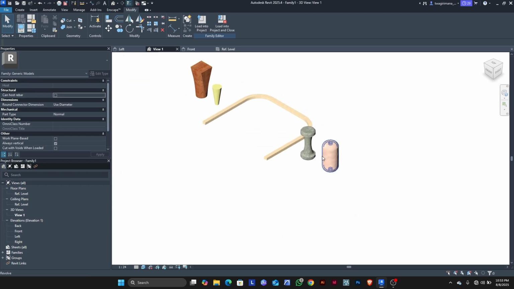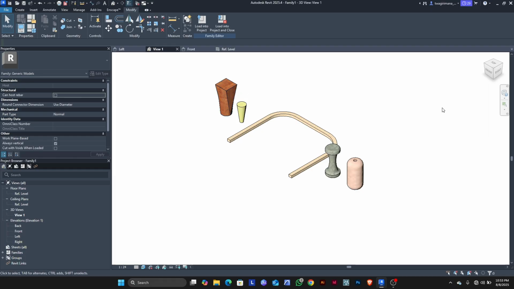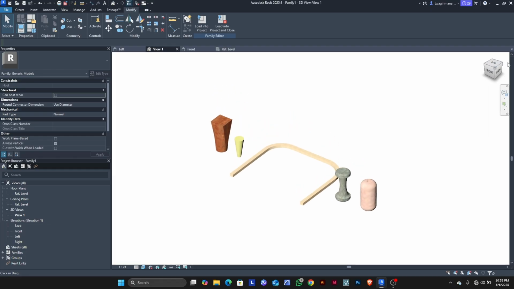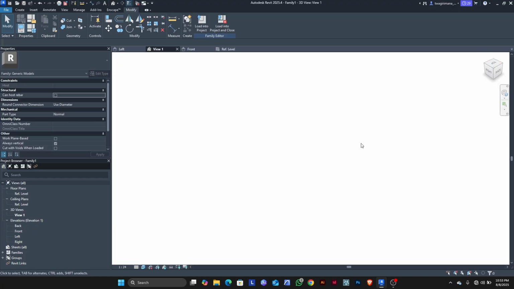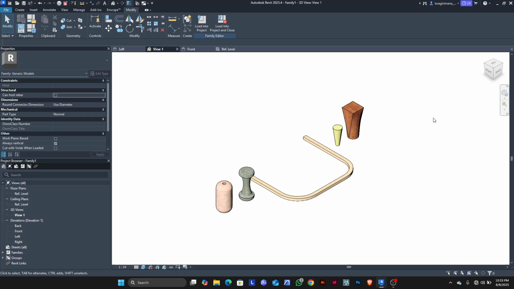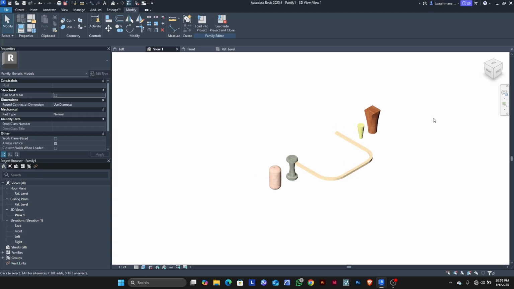So these are different shapes that you can create using Revit, but these are not the only shapes that you can create. This is part one of many.